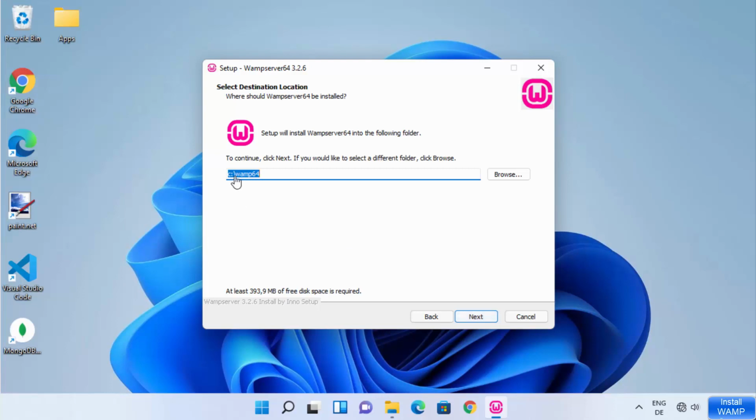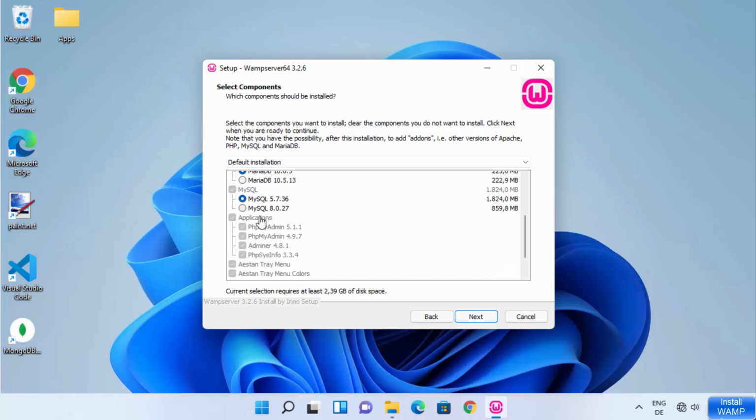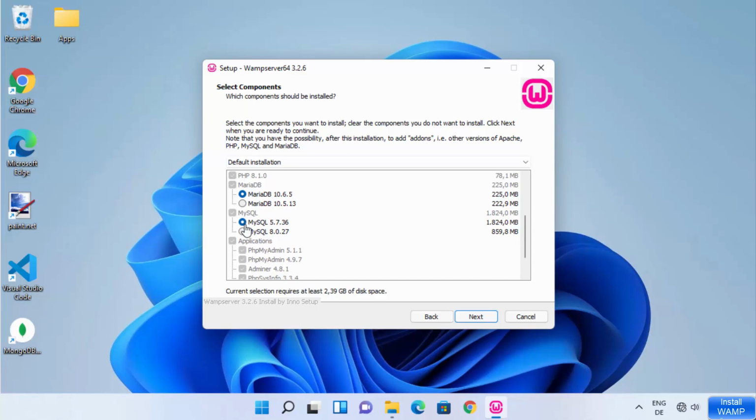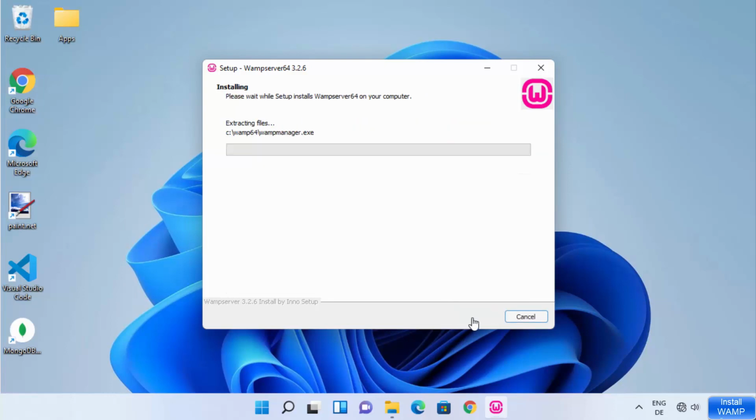here. This will be the location where WAMP server will be installed. So I'm going to leave it as default and then click on next. And then here you can see all the packages which will be installed. If you need some extra packages, for example, some older version of PHP, and some different version of MySQL, you can select them from here and then click on next, and then you will be asked to select the start menu folder. So just leave it as default and then click on next and then click on install.